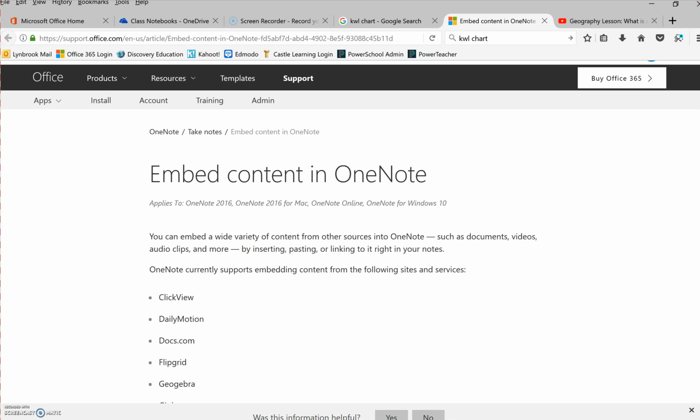So now what you can do is actually take a link from certain providers and paste it into the content library or anywhere in your class notebook, and it will play directly in the notebook. So what you're looking at right now is an example of the providers that will work. The embed feature will work in OneNote.